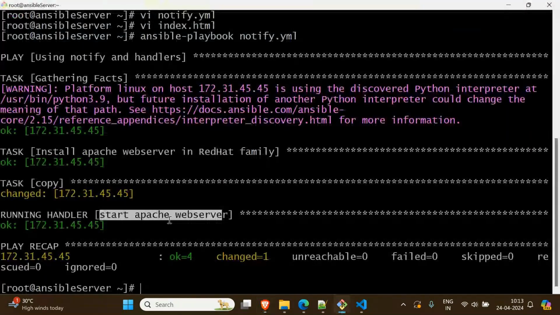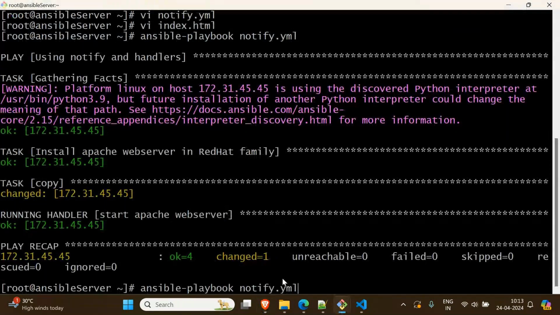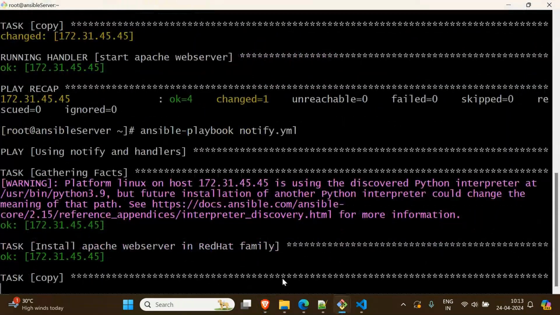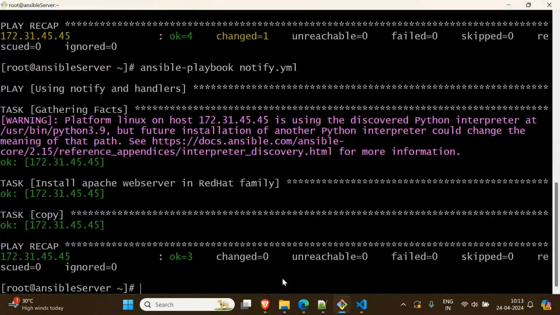Now let me try again, a second time. You see, now there is no copying. No copying has been done. Why? Because the file has not changed. That is the reason the module does not raise any notification. Because it does not raise a notification, the handler section will not be executed. That is the reason we could not see this section.